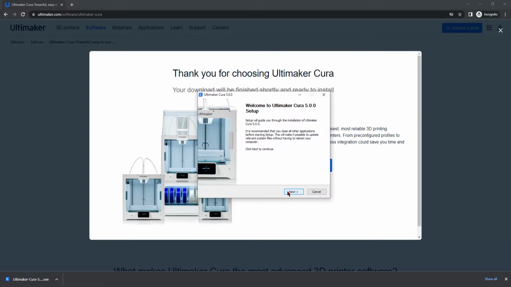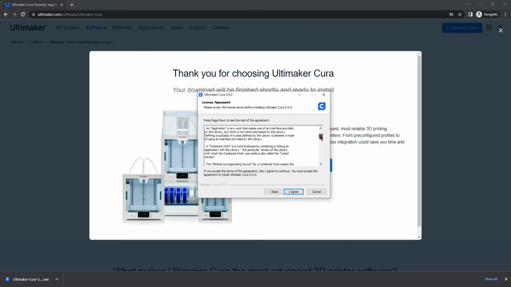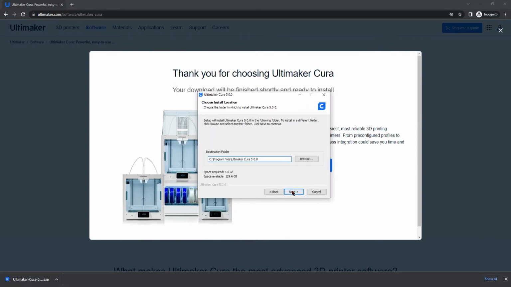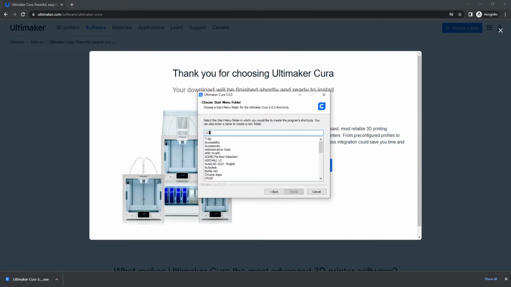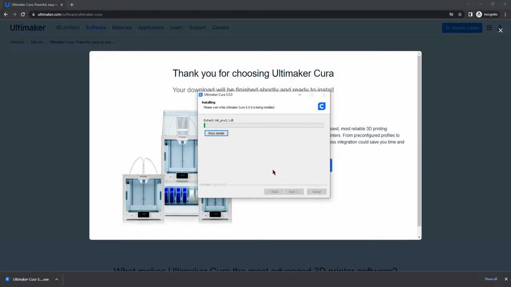Starting the install, click the next button, then scroll and agree to the terms, and then select the destination where you want CURA to be located. Name the start menu if you want to. Click install and sit back and wait.